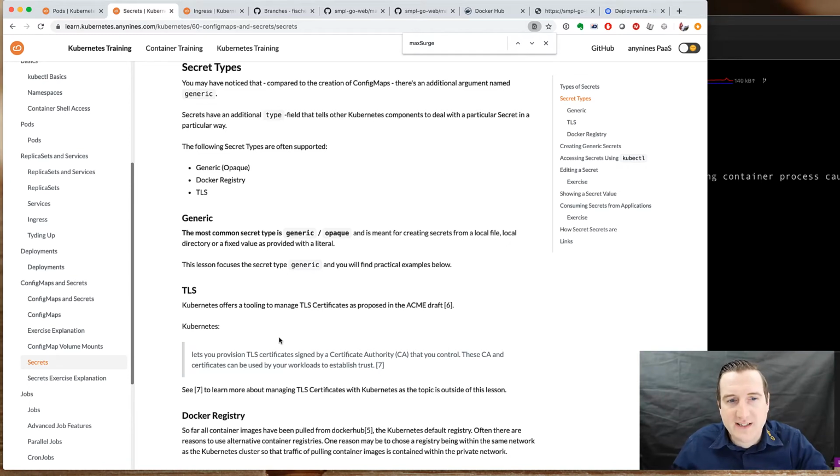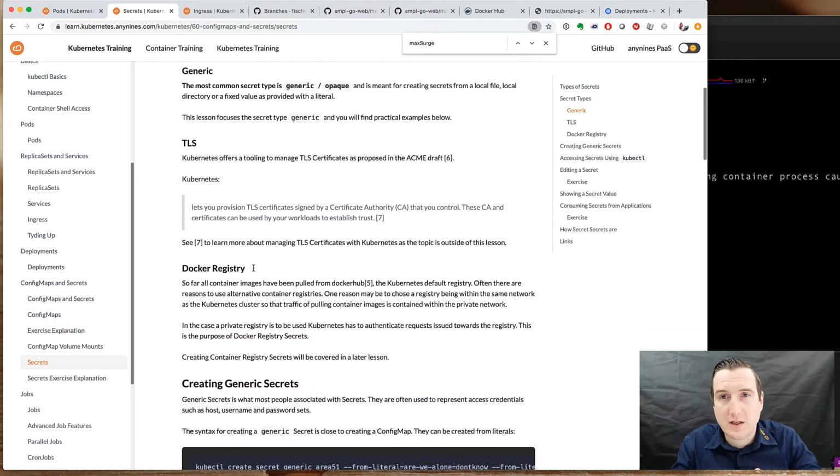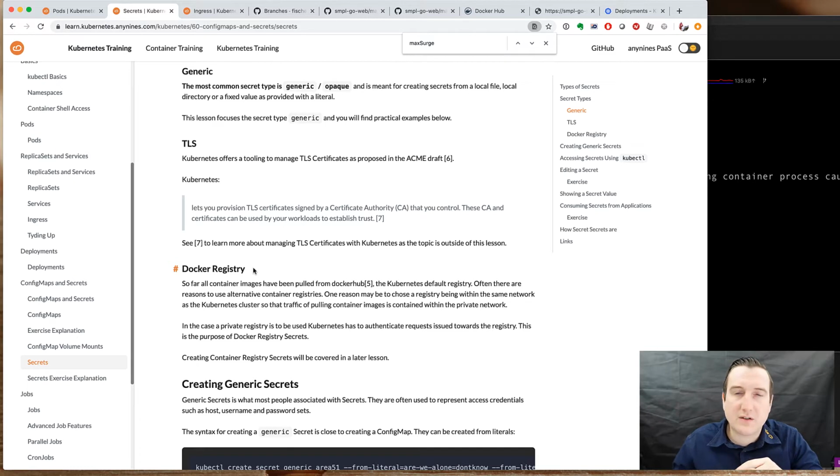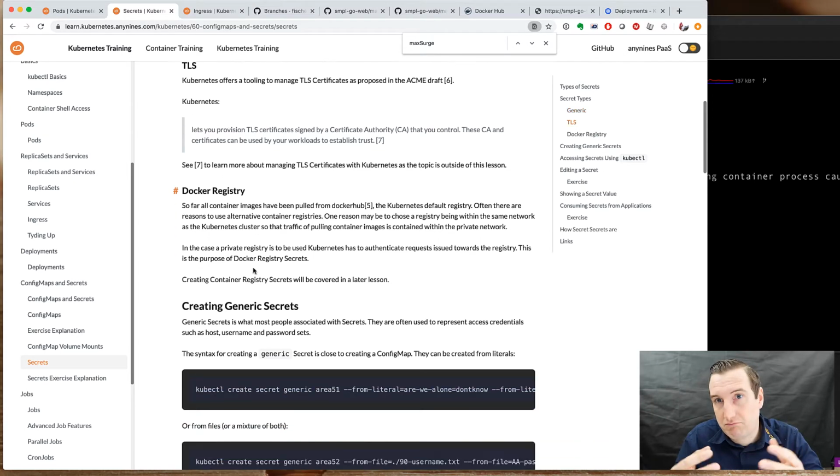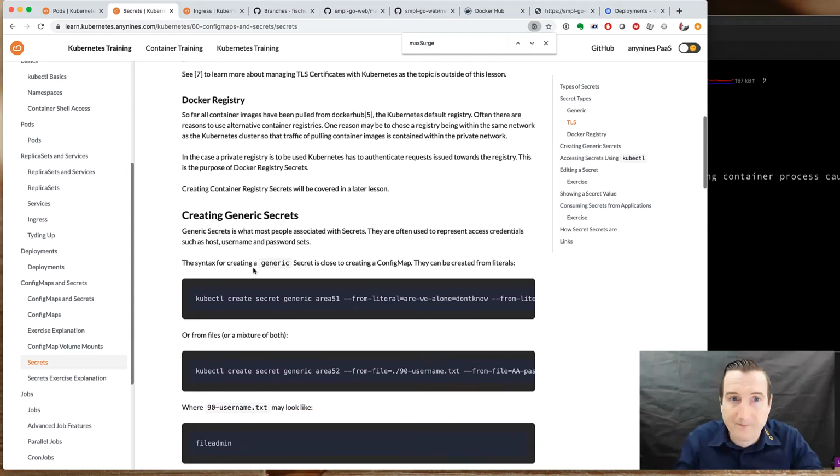All right, so as I said, the generic secret type is basically similar to ConfigMaps, key value stores combined into a collection of them with a name attached to it. TLS would be the SSL certificate. Docker registry is the unfortunate term for container registries because, well, that's a more generic term.